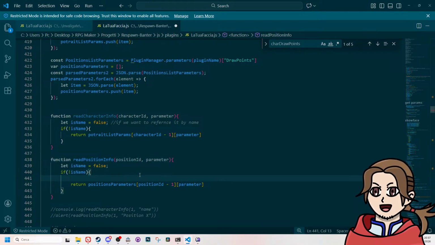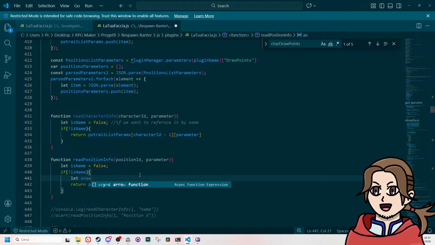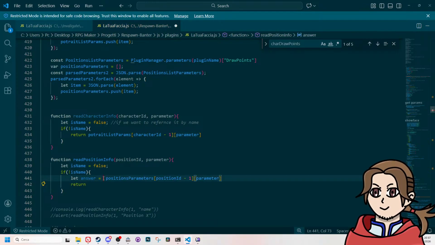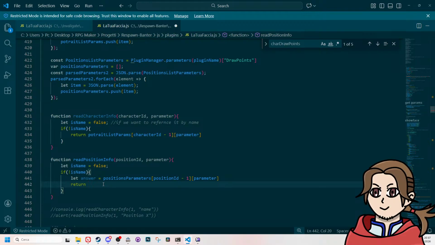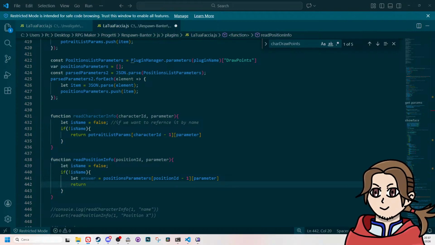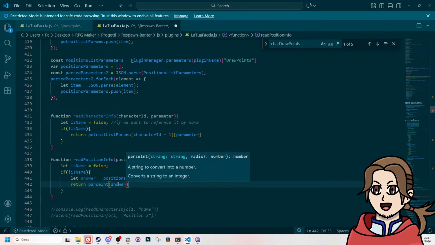We should make a step in between. Our answer will be this thing, and we return the integer version. How do we... I forgot. How do we parse integers in JavaScript? Let's see. It's literally parseInt. Okay. Like this.